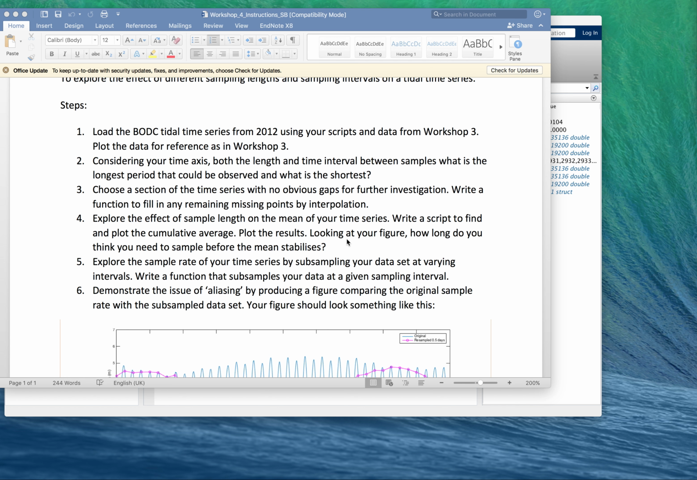Okay, so we are now on step 4 of Workshop 4. So up until this point, all we've really done is prepare our time series, get rid of any gaps, and we've also had a little look at how it's currently been sampled, so both the length and the time interval and what that means in terms of what kind of periodicities we can observe. Okay, so now we're going to actually get to the meat of this workshop, which is really to try changing both our sample length and the sampling rate.